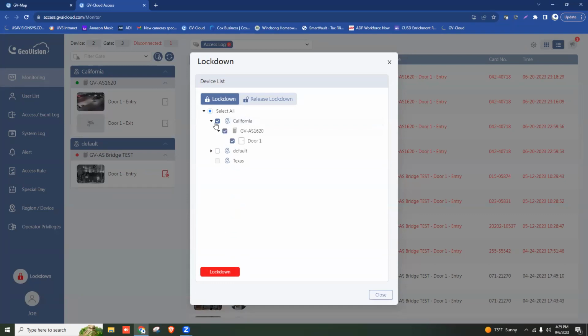You also have the ability to expand, and let's say, for example, maybe just door 1 we would want to lock down, and if there were other doors here we didn't want to lock down, we could uncheck them. So you do have a lot of control on what type of lockdown you're doing. You have a release lockdown tab here as well, where once the lockdown is over, you could then go in and release that lockdown.